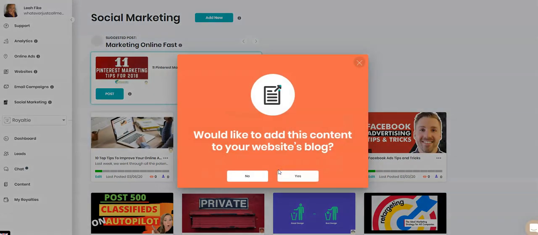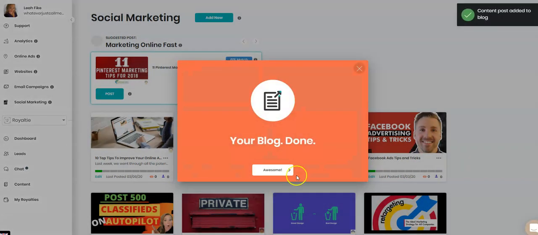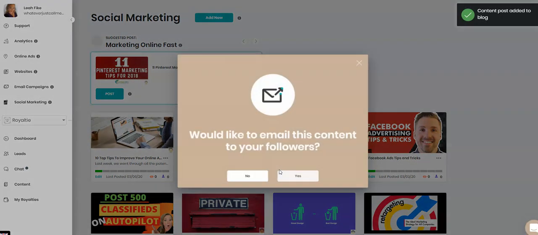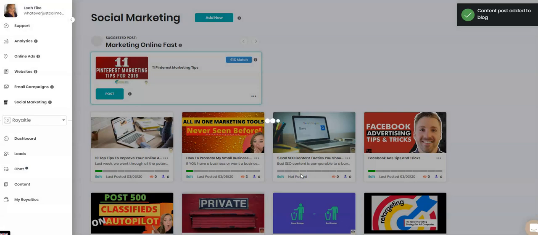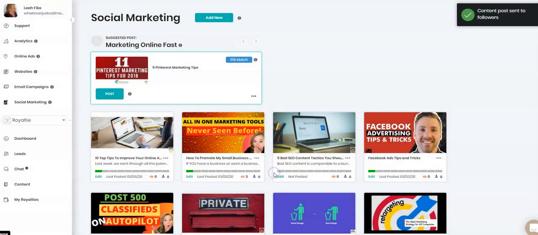Great. Would you like to add this content to your website blog? Hit yes. It'll automatically do that for you. Awesome. Would you like to email this content out to your followers? Yes or no? I select yes. And now my email is done. All that is three-click marketing, and all you have to do is just go ahead and select those.